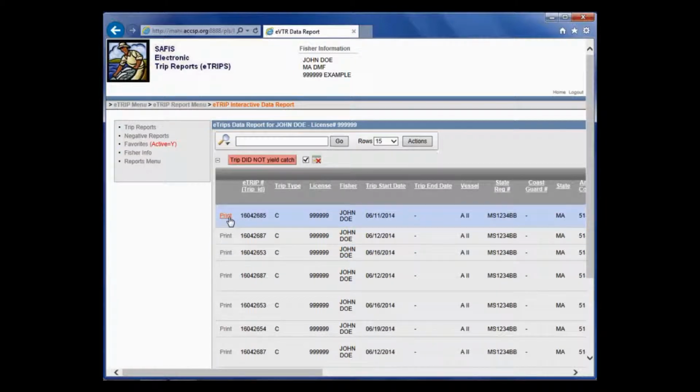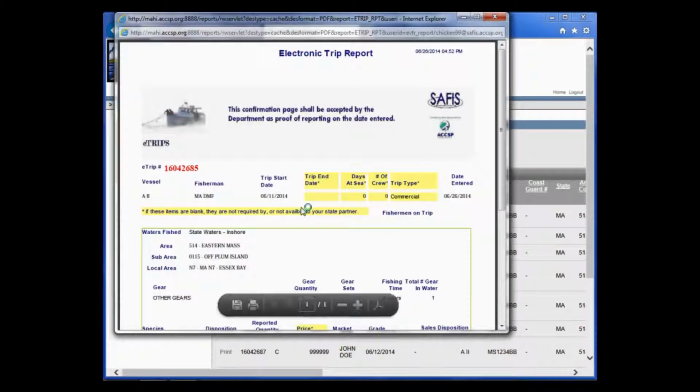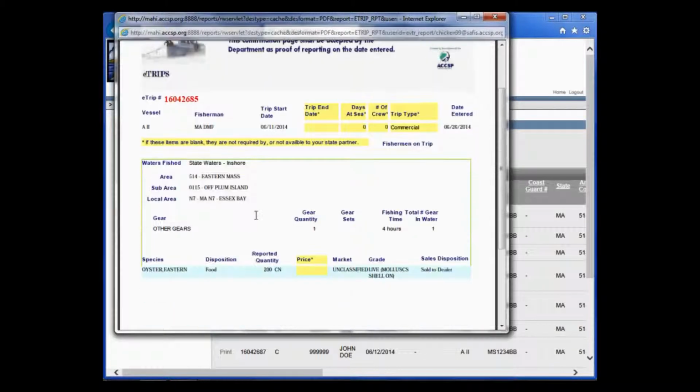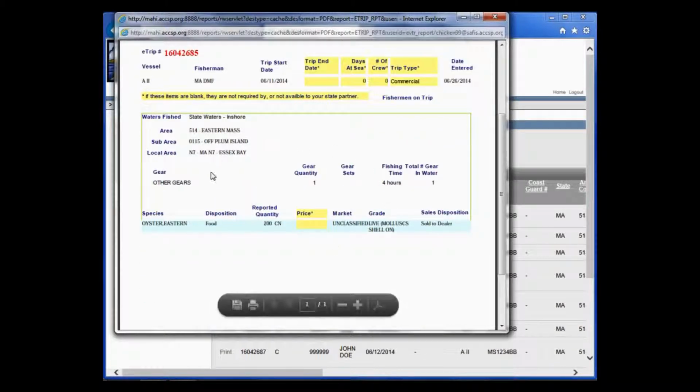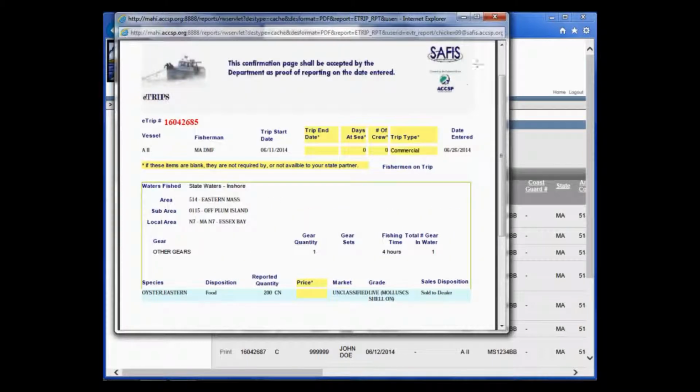This print button brings up a pop-up screen. The pop-up screen has a confirmation report or a receipt for that. If you ever wanted to print them or save them, you can do so. You have your eTrip number, that's your confirmation number, header information, the effort information, and then the species information below that. So you can save or you can print this information, or you can just download it every time that you want to create a copy of it.